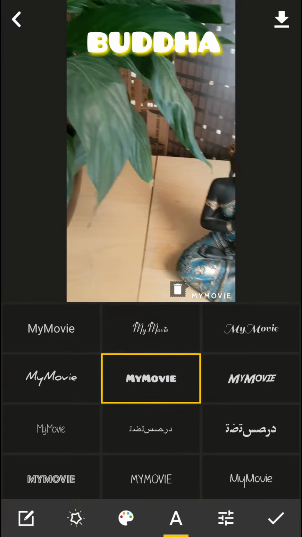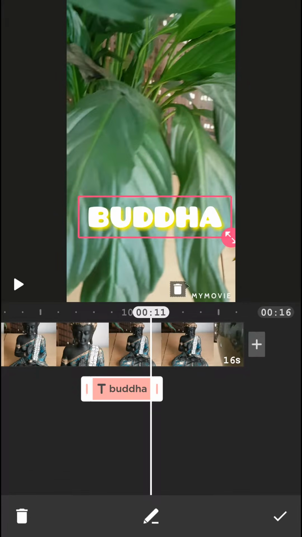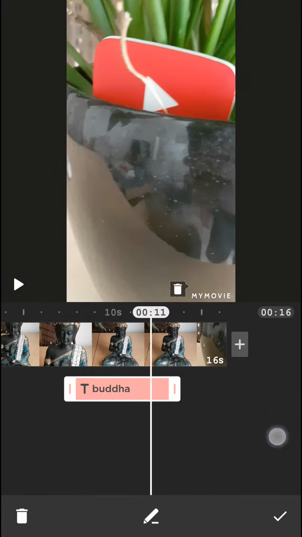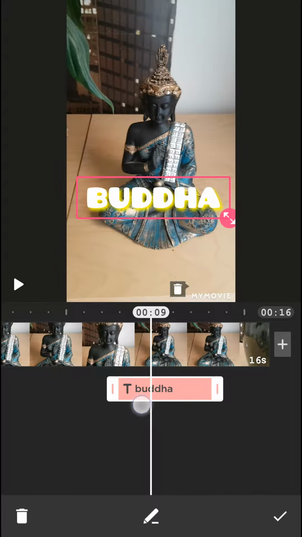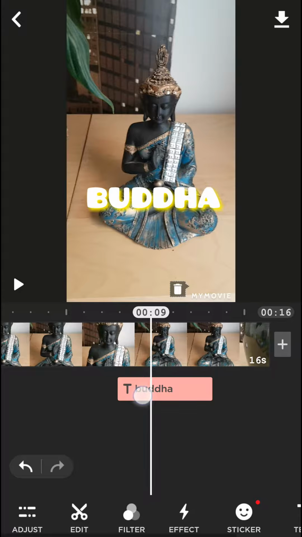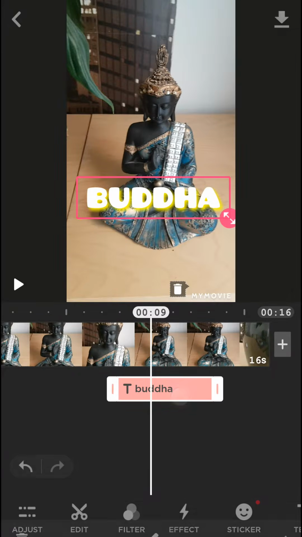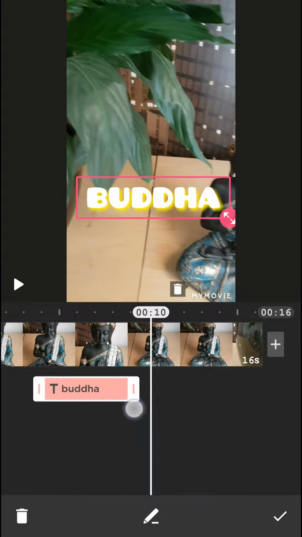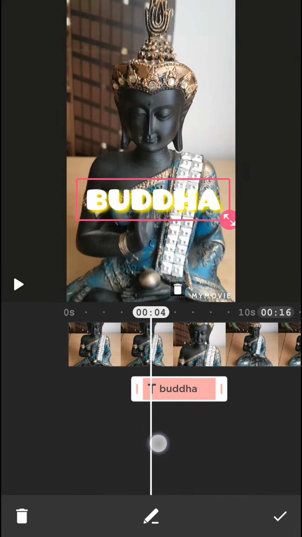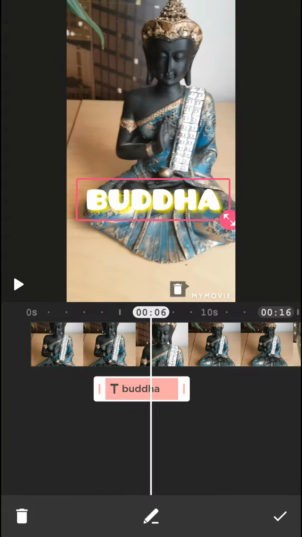Then you can change the font of your video. Let's just leave it on Buddha. And how to move it. So, click on it and you can edit it like this. Just move it with the fingers. So like here it will be.